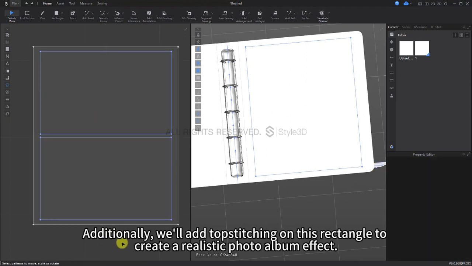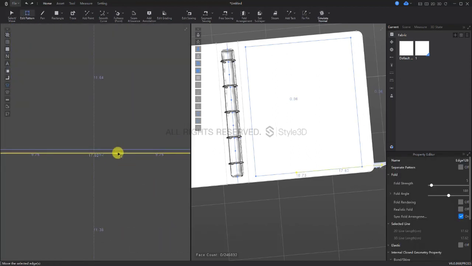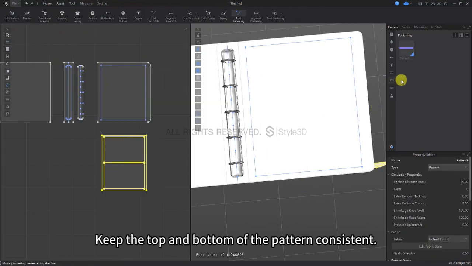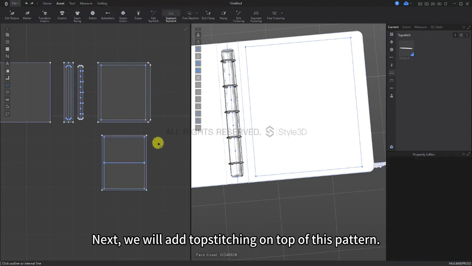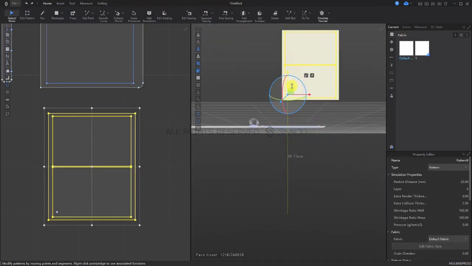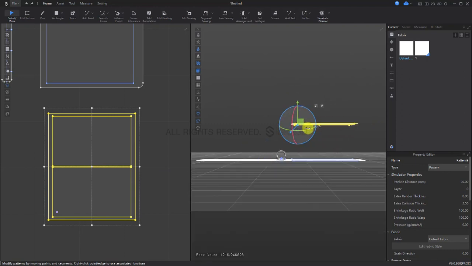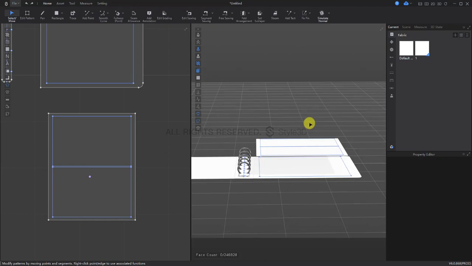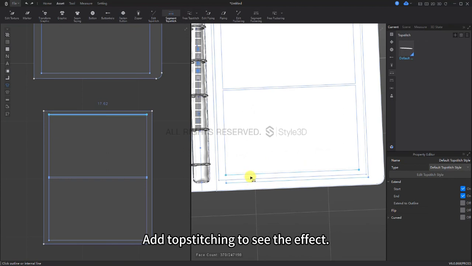Additionally, we'll add top stitching on this rectangle to create a realistic photo album effect. Keep the top and bottom of the pattern consistent. Next, we will add top stitching on top of this pattern. Adjust its position to the top. Add top stitching to see the effect.